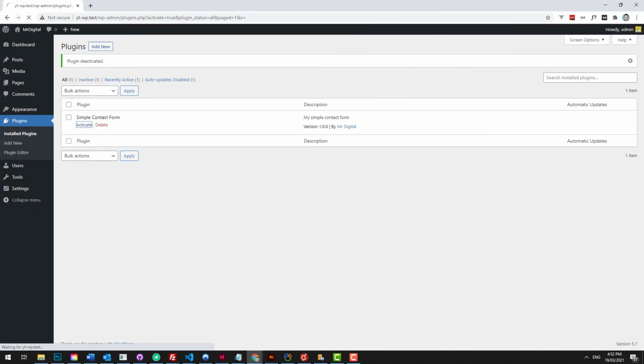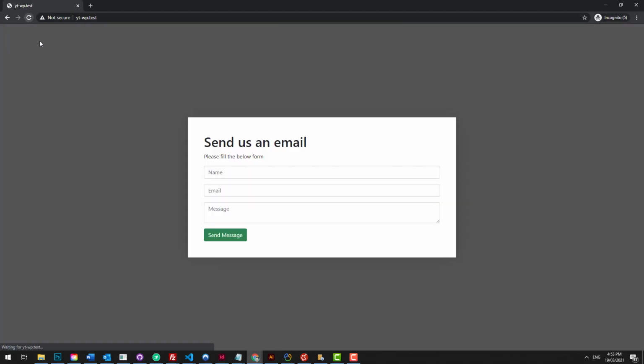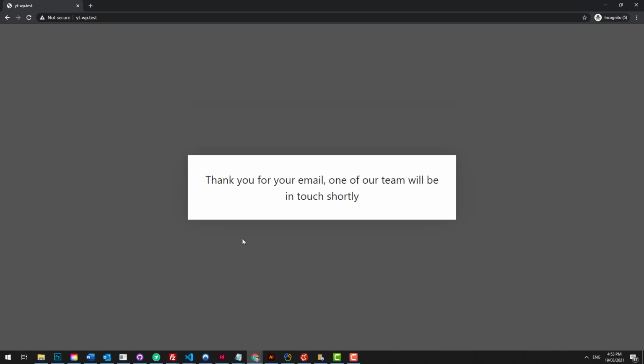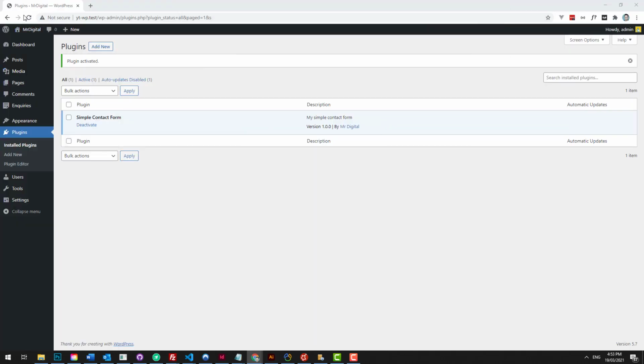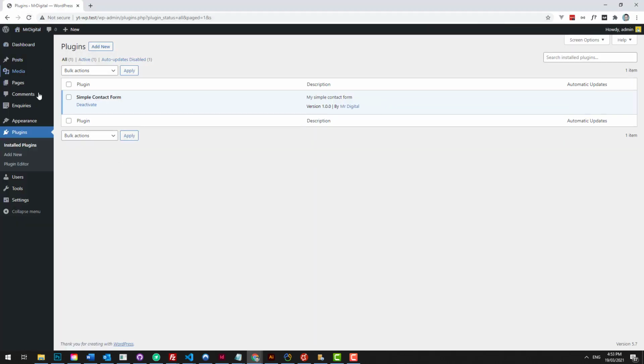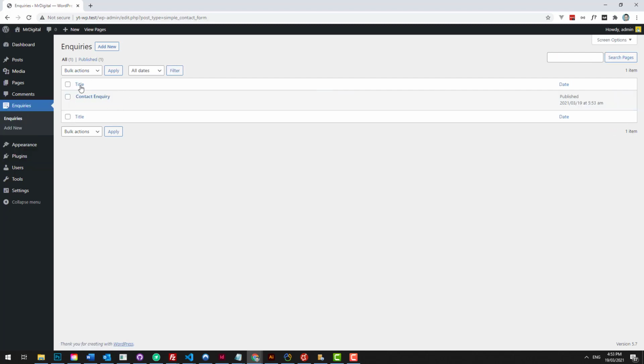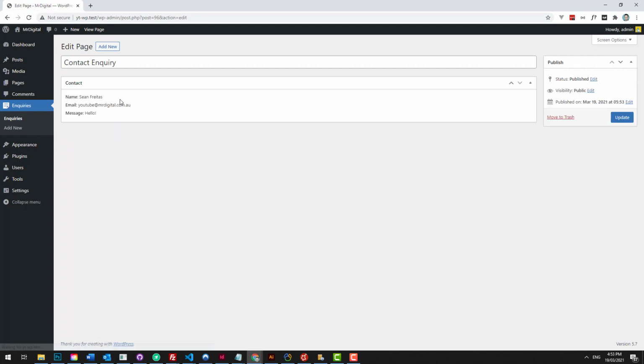Now I'll just re-enable that and I'll refresh it and I'll type in my details. And I'll hit send message. Now you'll see that it comes back with a confirmation. And then if we go into the back end of our WordPress site, you'll see that we have an inquiry section here, which we can click into. And there's a contact inquiry here, which I can click on and see the information that I typed.